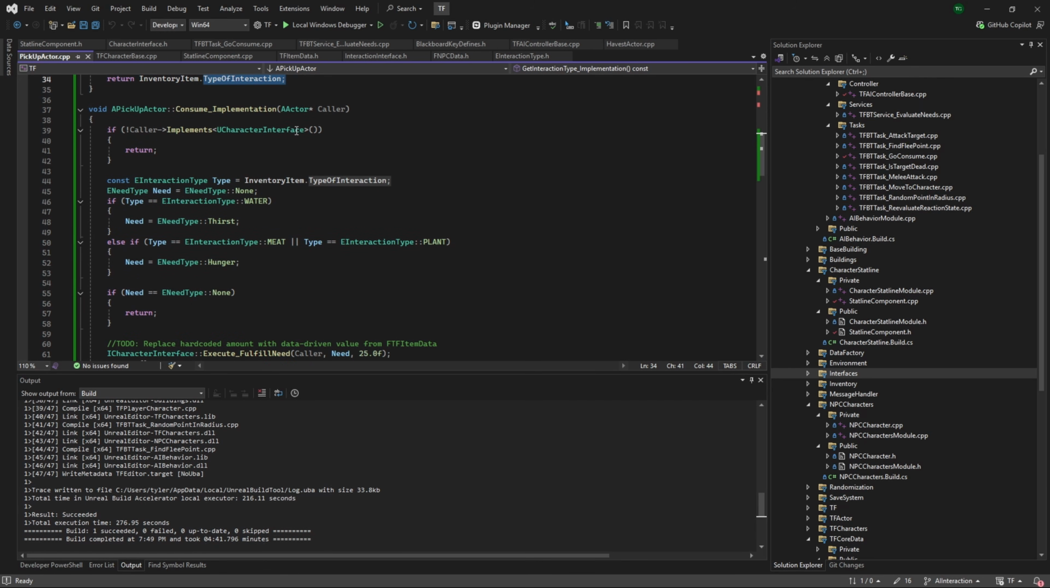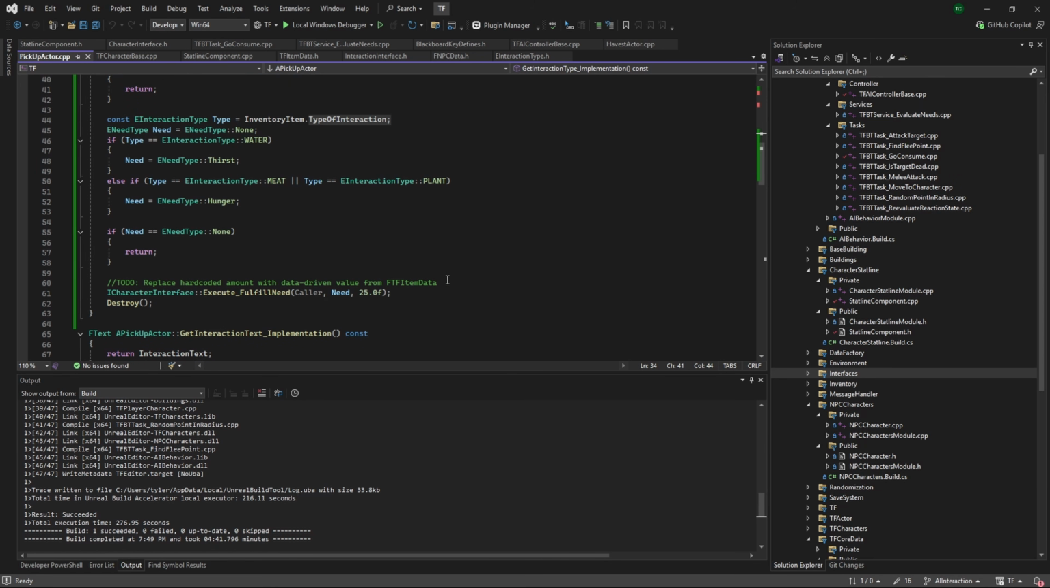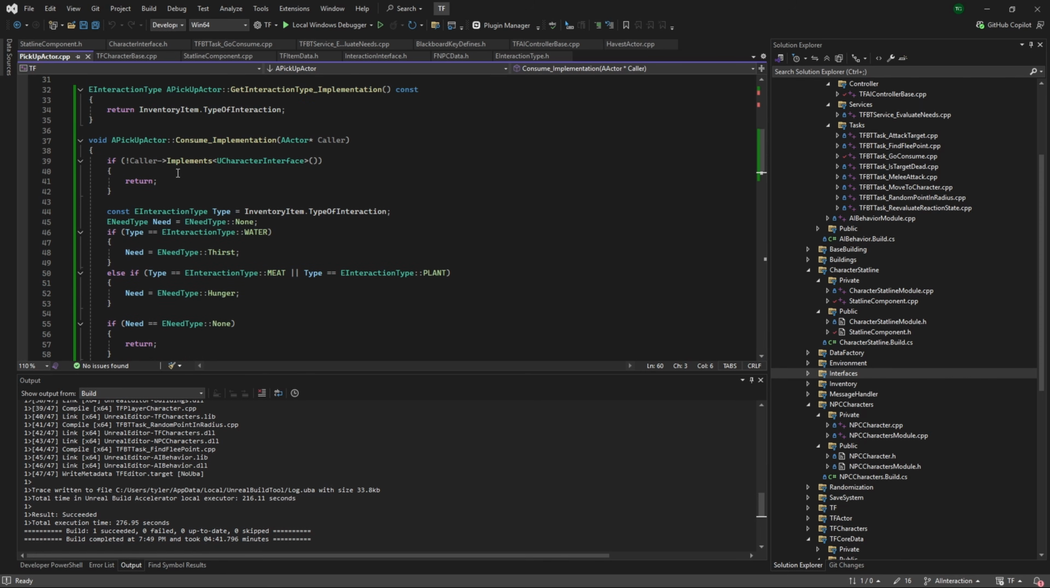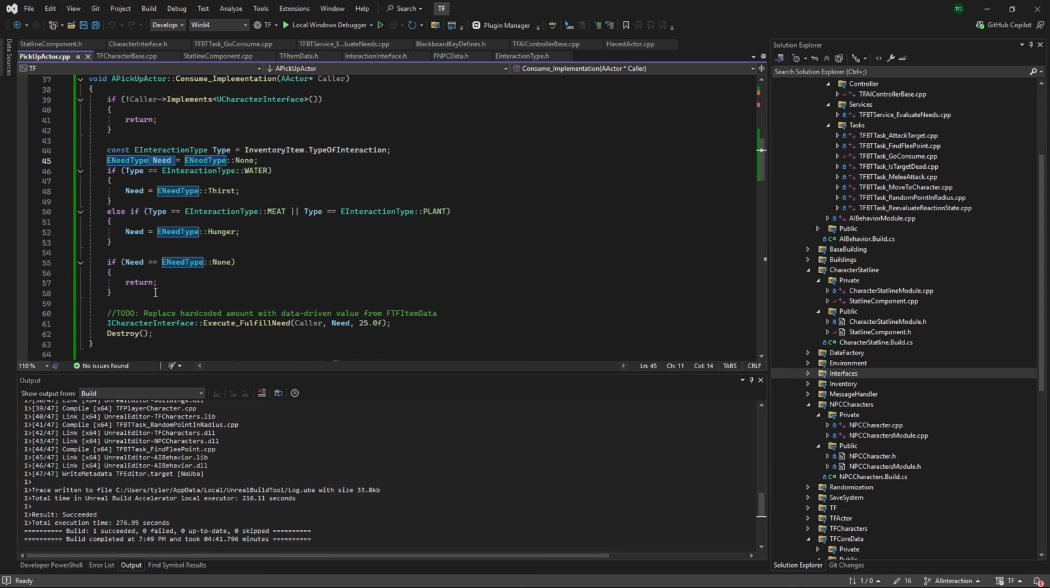If the caller doesn't implement the character interface, we're obviously not going to do anything. We are getting the interaction type. We are defining a local need. And then we're switching on that type. So if it's type water, we're going to say we're affecting thirst. If it's meat or plant, we're going to say hunger. Otherwise, we're going to say none. Well, we're not going to change anything, I should say, so it's going to default to none. If the need type is none, we're going to return.